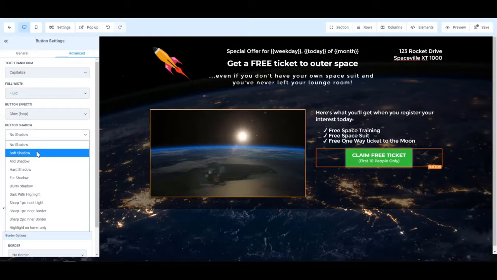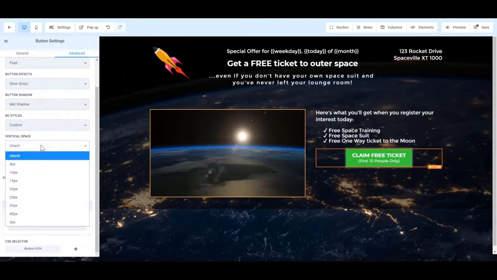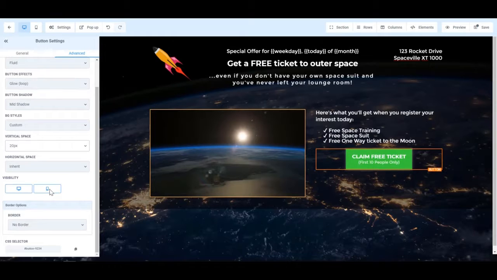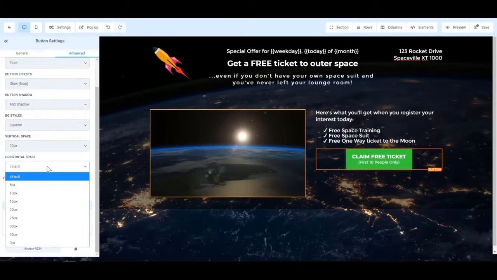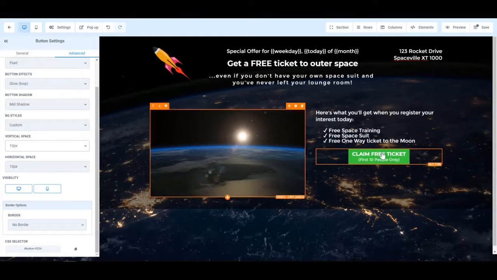Right, and button shadow, same as what we saw with the video. You can add different types of shadows on there. I'm going to add a small shadow to the button. Right, then you have vertical space, which is basically when you change it, it's changing the space of the text relative to the button. So you can see if I do this, it extends the margin on the button. Okay, so we're going to leave this like that. Visibility, same as we discussed before, and you can add borders to your buttons as well if you want. All right, so there we go.